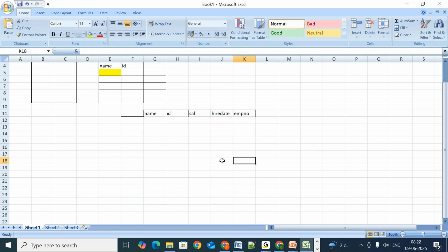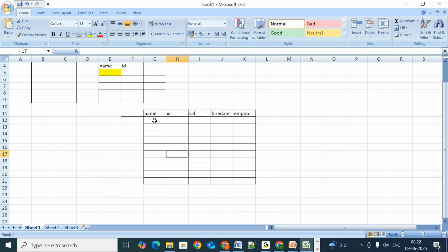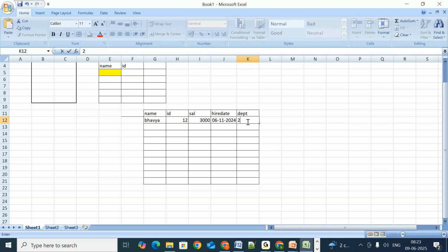Okay, now what I want to do is create something like this in the database. To create it like this, see, this is the table. Yes, we know that we can insert the records if we want. Let's say name, let's take Bhavya. ID is somehow 12. Salary is some 3000. Hire date is today's date, let me take something, 6/11/2024, and department is the 20th department. Okay, let us assume like this. Now like that, I keep on inserting the records.